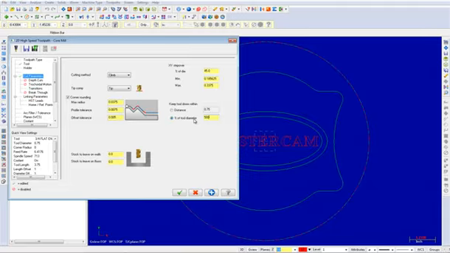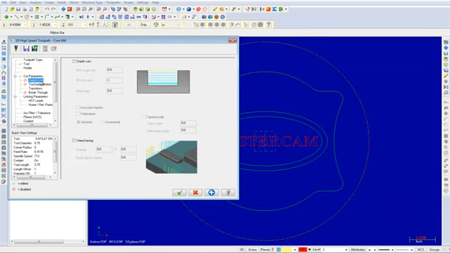Change the max radius to a value of 0.05. And finally, change the profile tolerance to a value of 0.001. Once the parameters have been adjusted, select the depth cuts. Enable this option. Input a max rough step of 0.25.